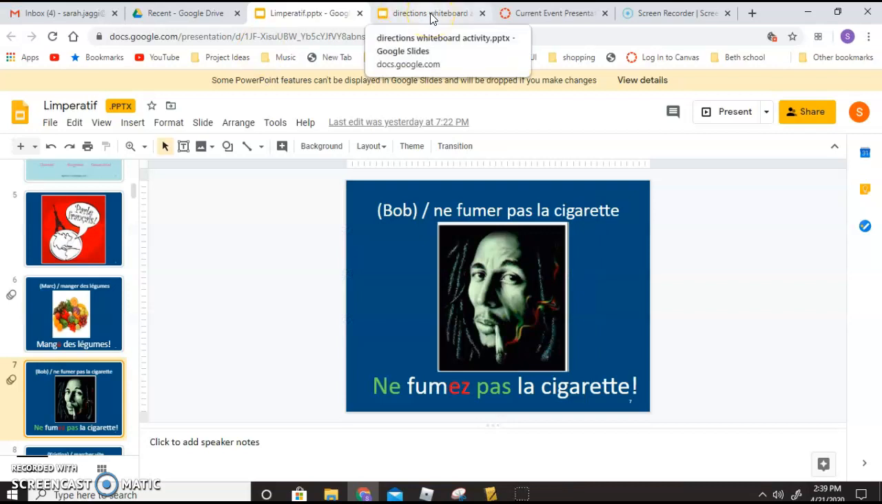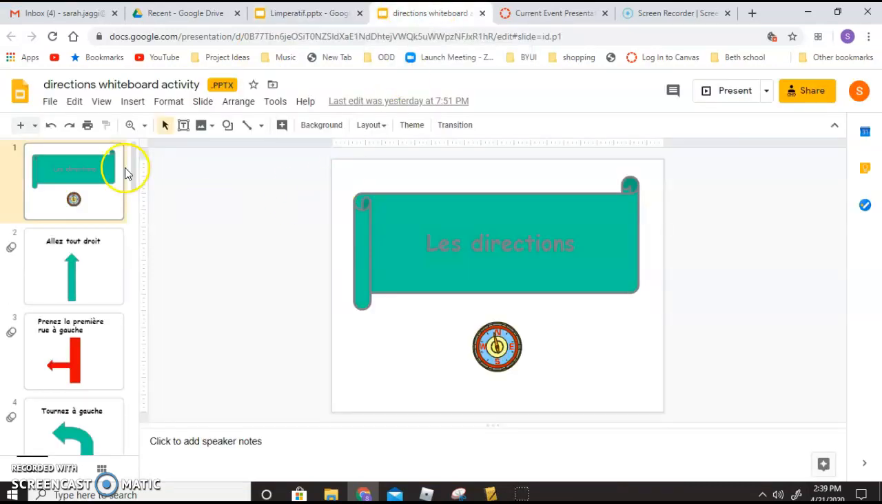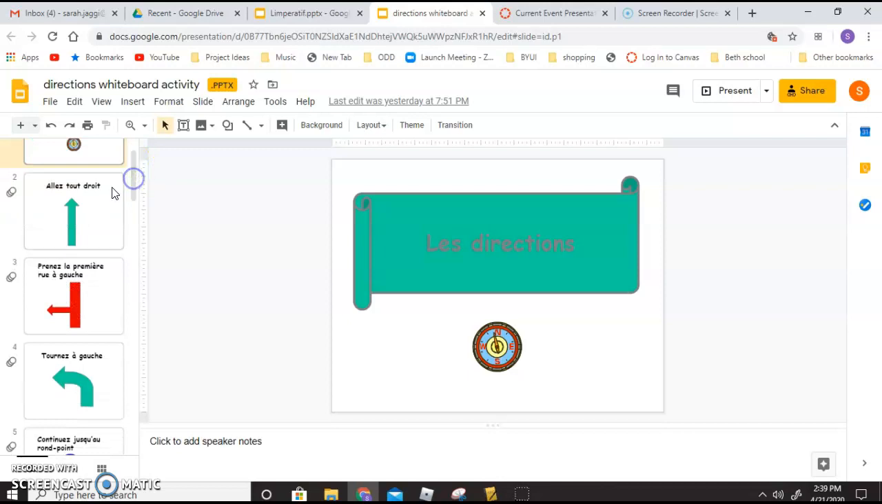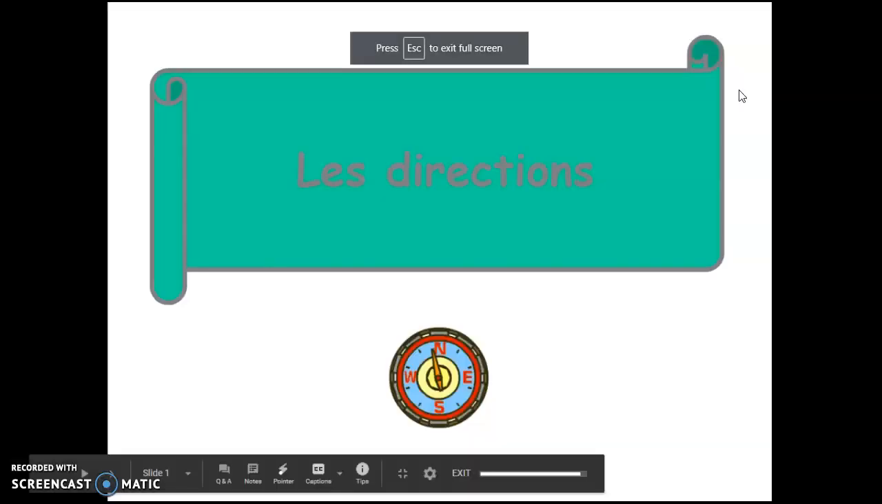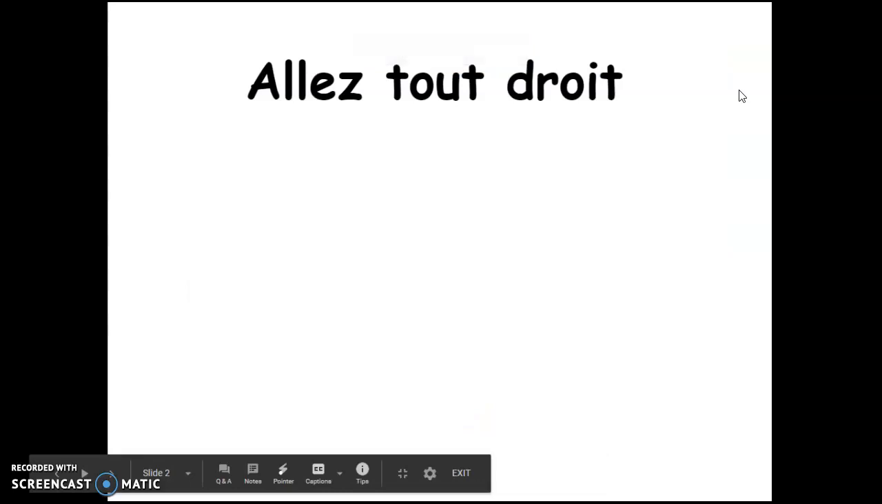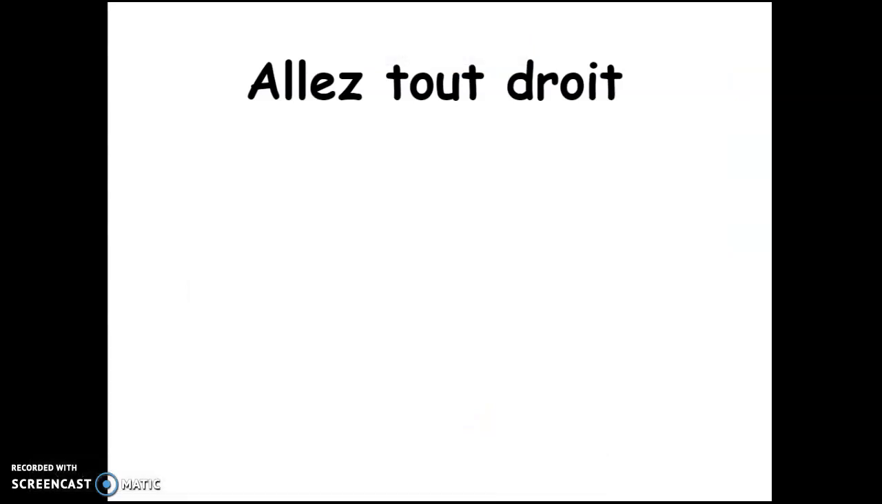Now, before I let you go, I want to walk you through what we're going to do tomorrow just to make sure it's clear. I've given you some imperative commands as far as directions go. So there's going to be examples, and you're going to see that all of these are the vous form of the verb, the ez form, because we're talking to strangers, most likely, in a context like this.